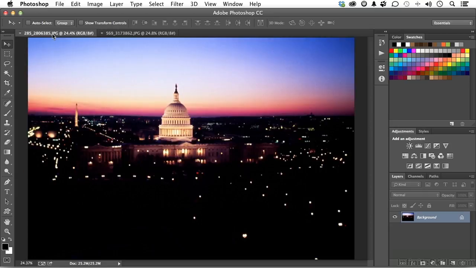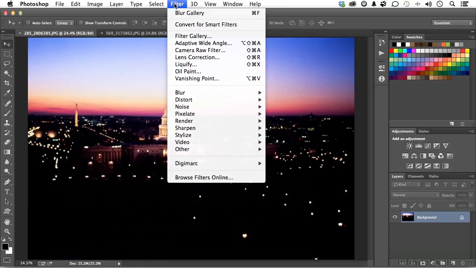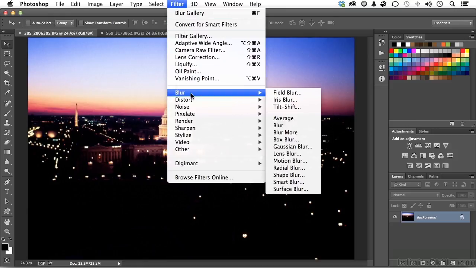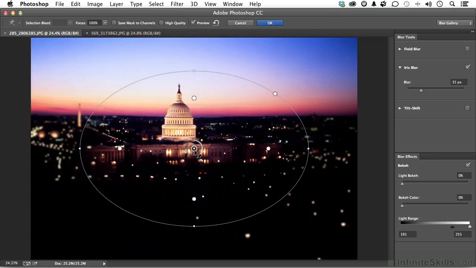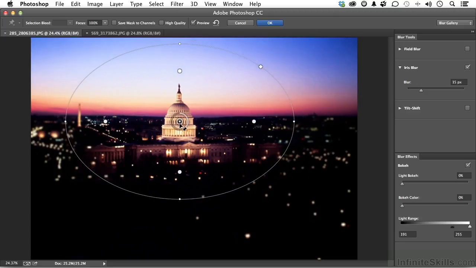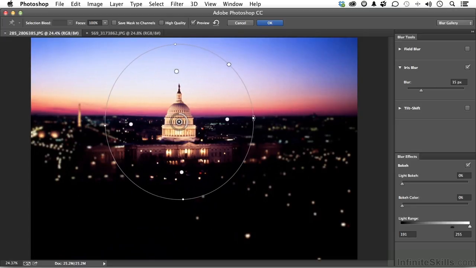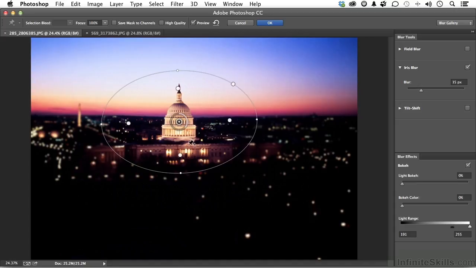Now, this works best with points of light. How about a Christmas tree? Or it works really cool on fireworks, if you got a photograph of fireworks. So let's go back up to the word filter, but this time let's go into iris blur. Let's move this right up there. Shall we make that a little bit smaller? I think so. Let's bring it down here, kind of like that. And let's move it down just a little bit more, say like that.